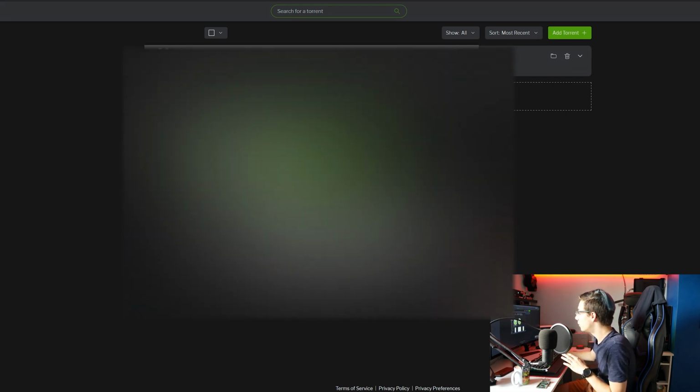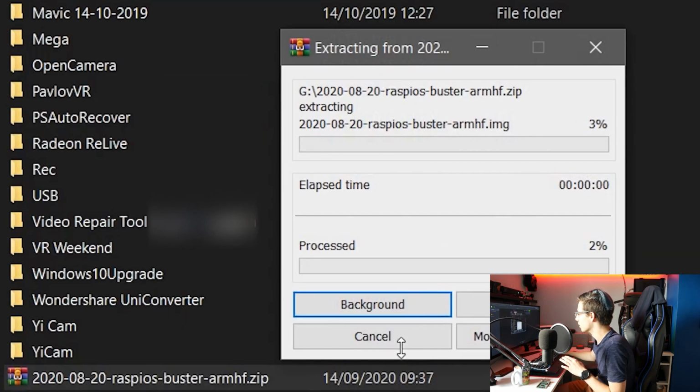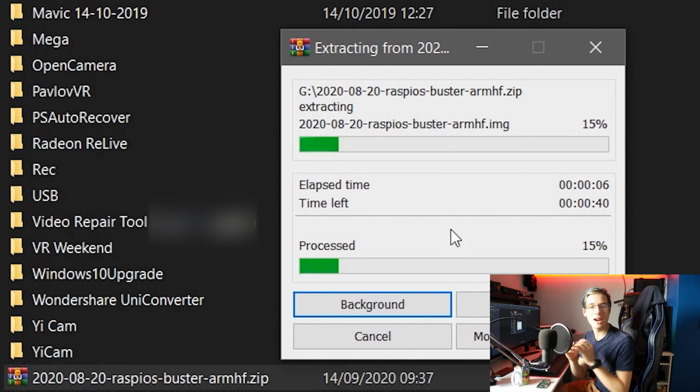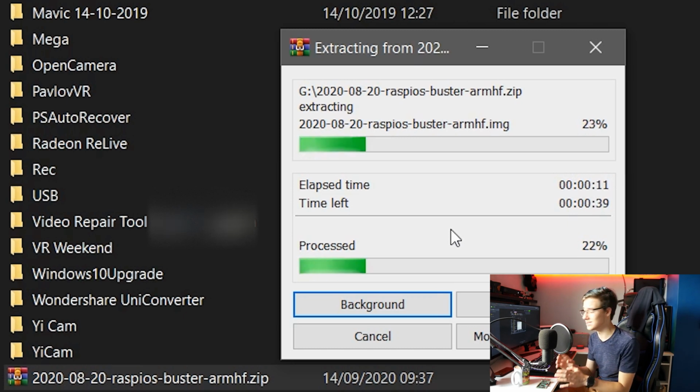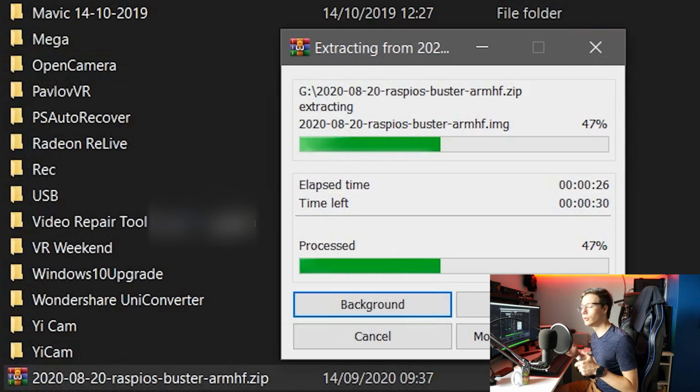So now you want to find the image that you just downloaded and extract it by right-clicking and clicking extract here. Because inside of that zip image, there's an IMG file, and that IMG file is what we need because we can't flash a zip image onto a micro SD card. So I'm gonna wait for this IMG to extract, and I will be right back to you guys once that is done.